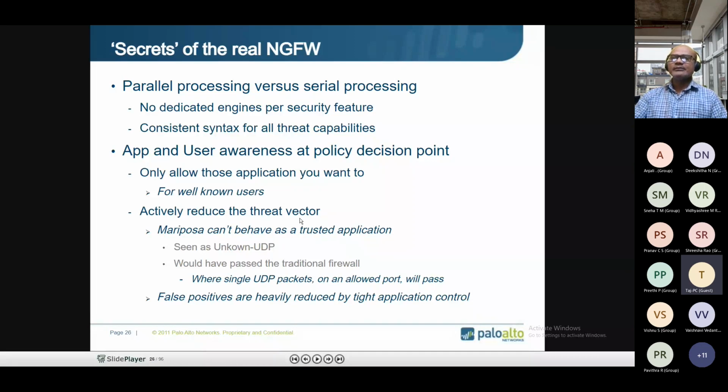Actively reduce the threat vector. Okay, what is going to explain about what this next generation firewall means? It's going to give you parallel processing rather than a single process. In a single process, it checks one user at a time, one by one. Whereas the next generation firewall adds the application, which is a parallel process.